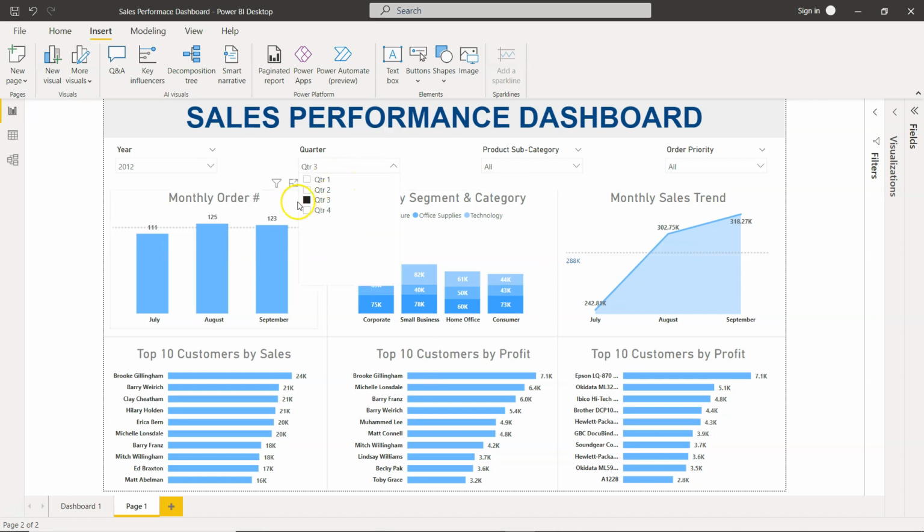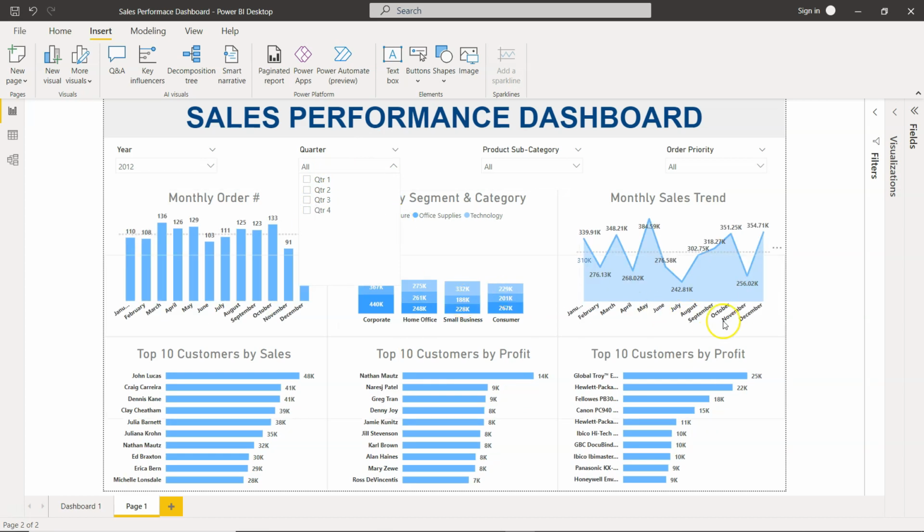So all of this is completely based on the requirement that you are getting, right? So that's an interesting example I wanted to show you of how you can create it.